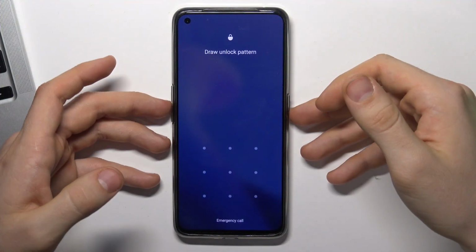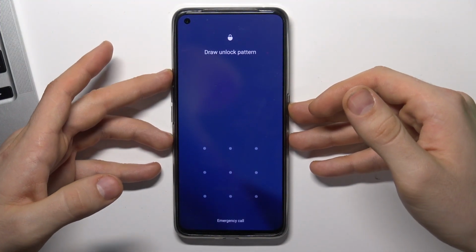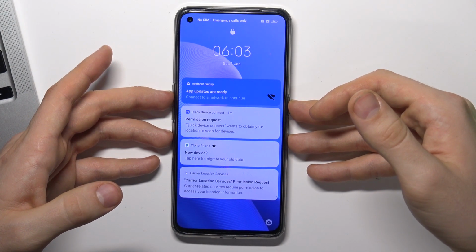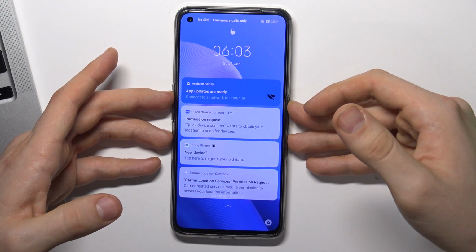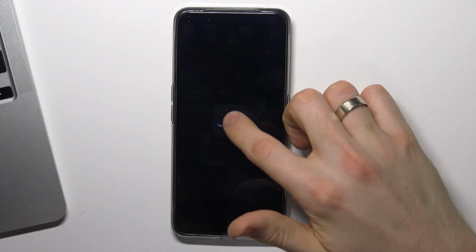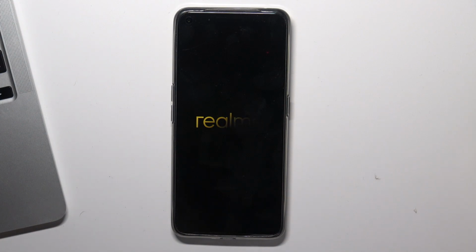So firstly, you need to press and hold your power button and volume up button. So just press it. Then just click power off and power off. Wait a while, wait for about 5 seconds.